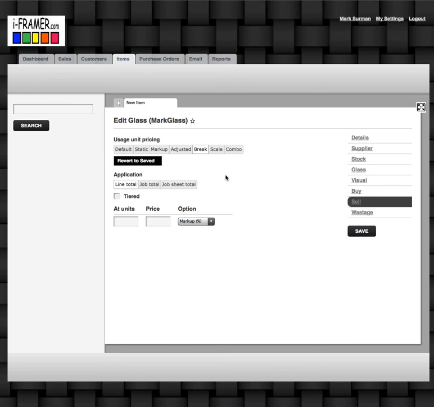The term break is used when you want to apply markups on pricing to a unit rather than a price. So it will apply to a square metre, or even quantities. As our unit for glass is in square metres, then we'll be applying it to a square metre rate. Okay, so we've got break.